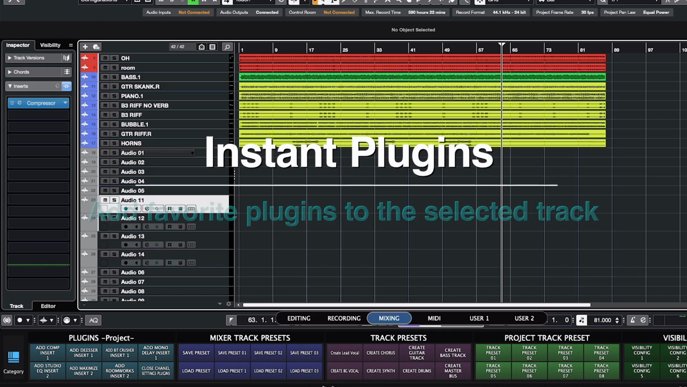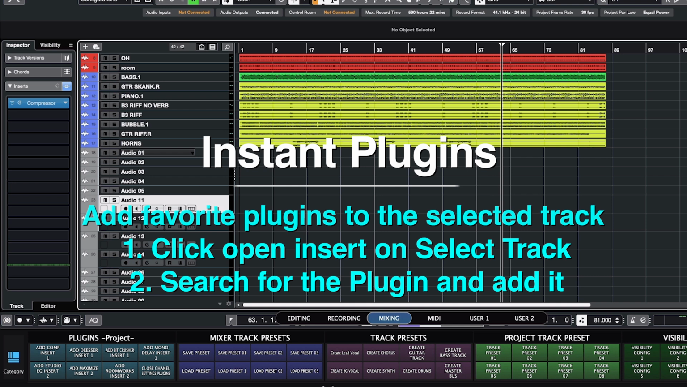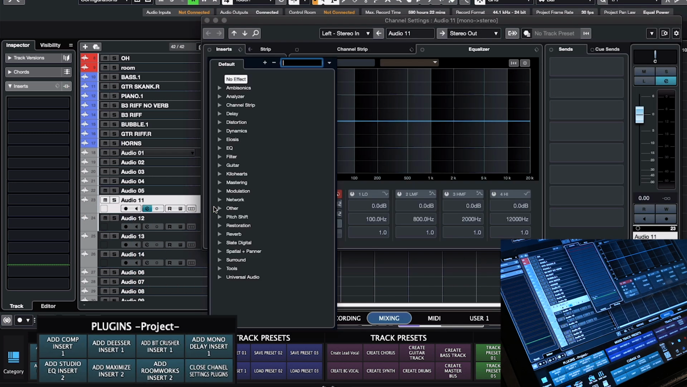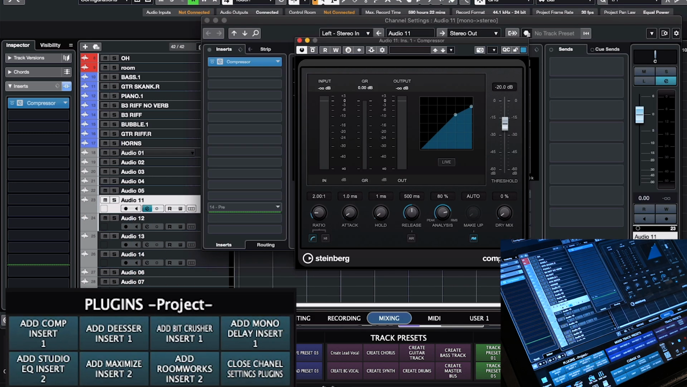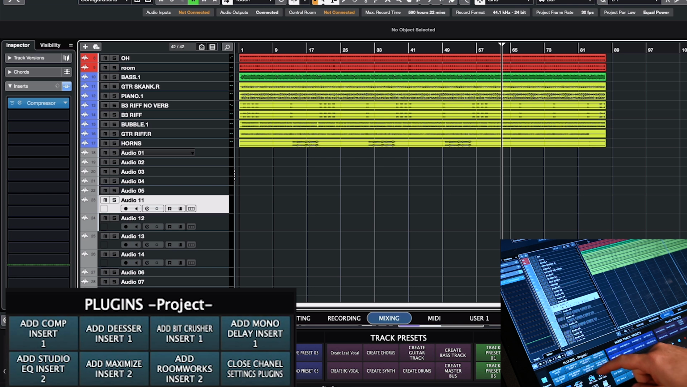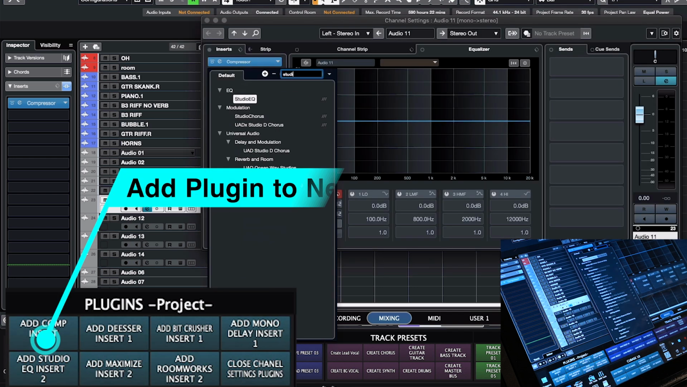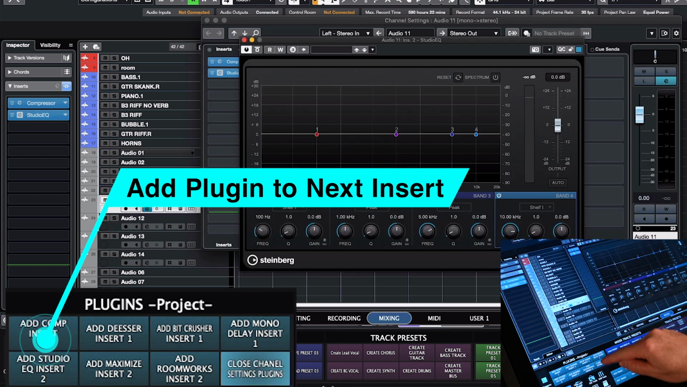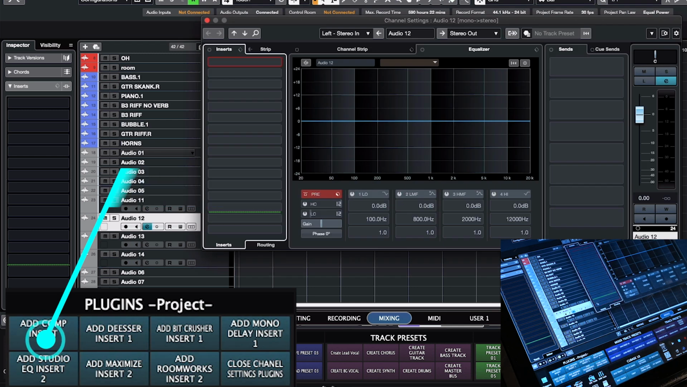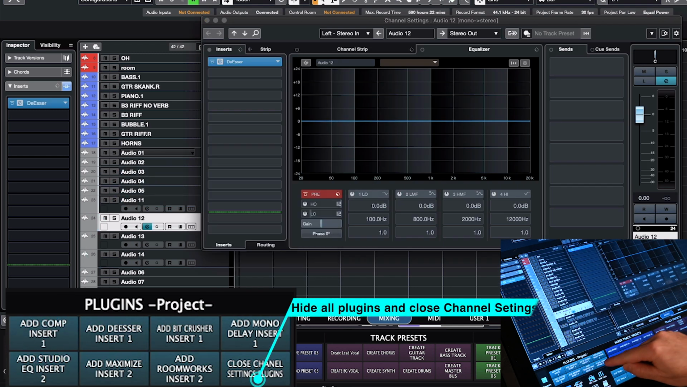Batch commands can make tedious tasks really easy. Press the add compressor batch command to instantly open the channel settings window and send a click to insert one, and then search for and add the compressor plugin. Then press the add studio EQ to insert two. Now add a de-esser plugin and hide those windows as well.